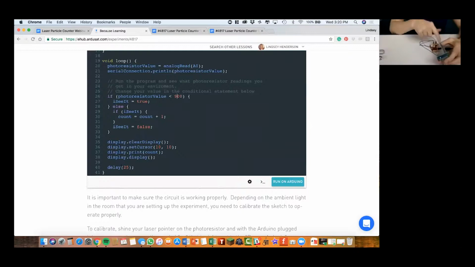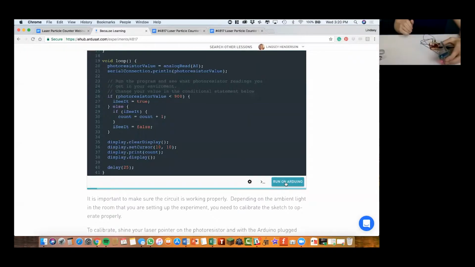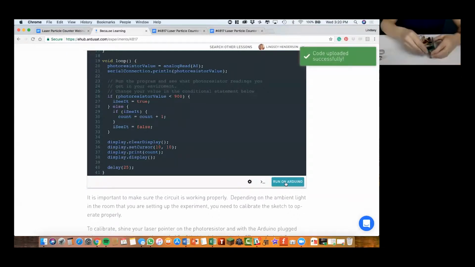Okay, the Arduino doesn't have the information yet, so I need to compile it again. Run on Arduino. I'll see the lights flashing, saying it's getting the new program. Okay, success. Let's see how we did.